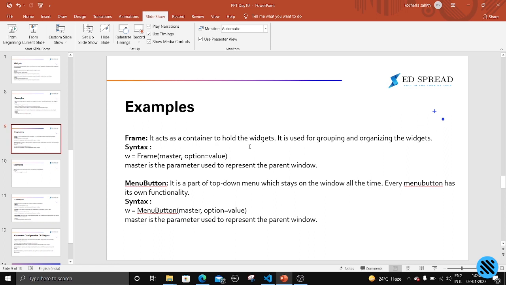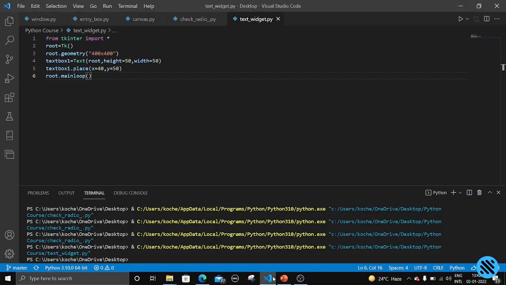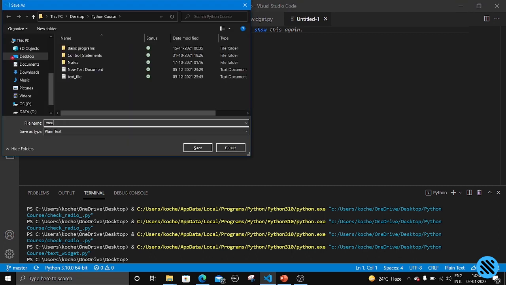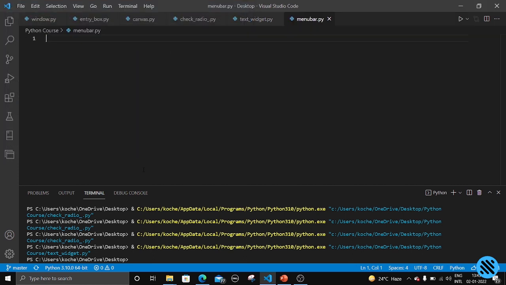Now let us go for menu button. Let's go to Visual Studio Code and let us create a menu bar .py. Let us import the Tkinter module. Let us do the same thing, which is repetitive in all the programs. And menu bar is nothing but this thing, right? So this is menu bar, and we can create our own menu.